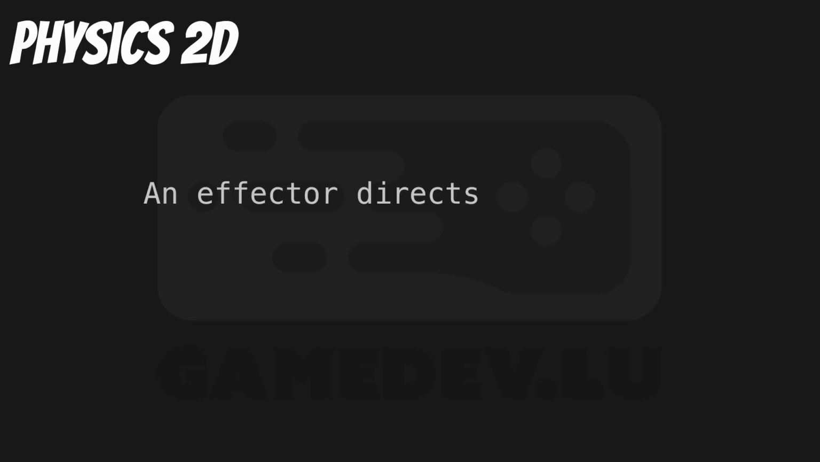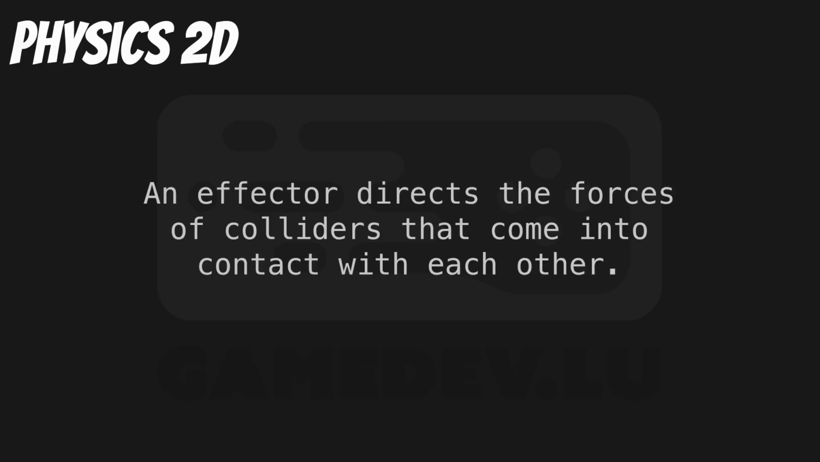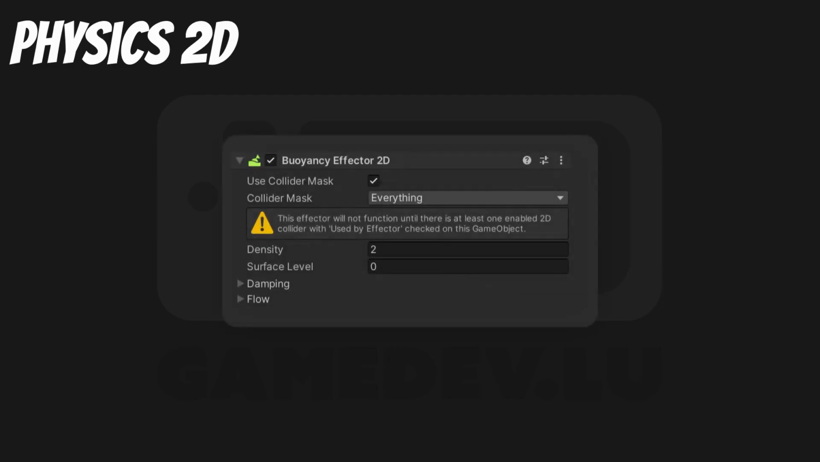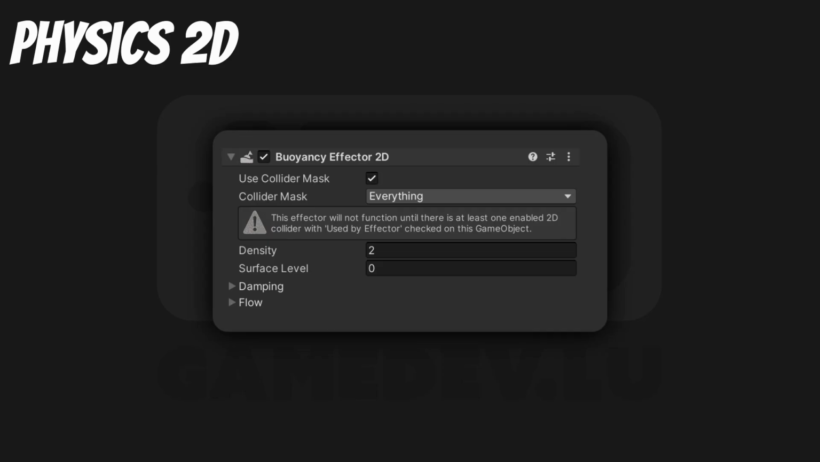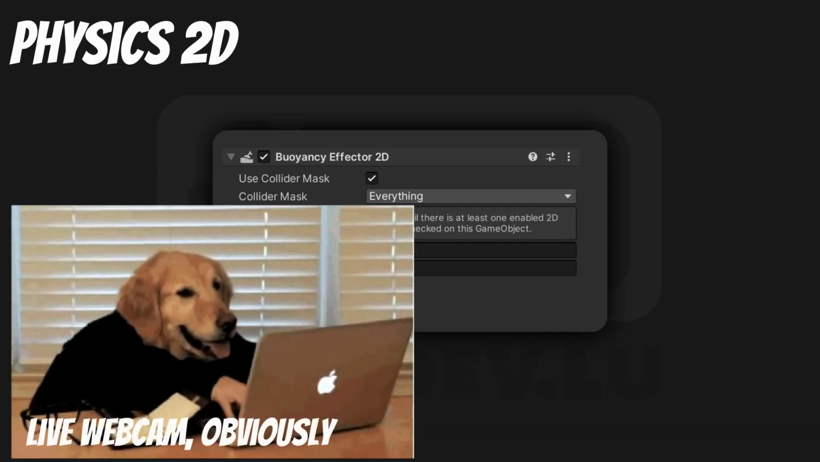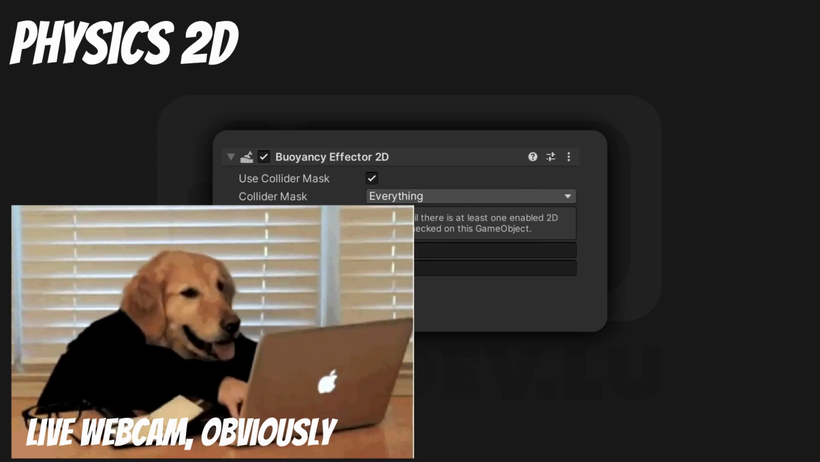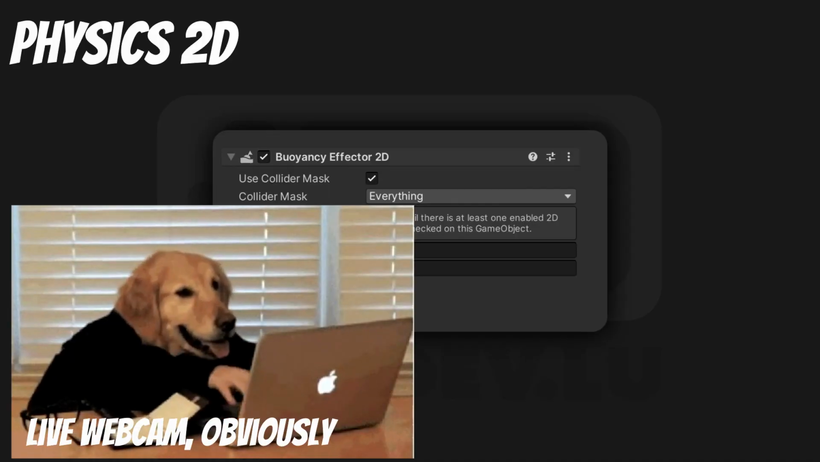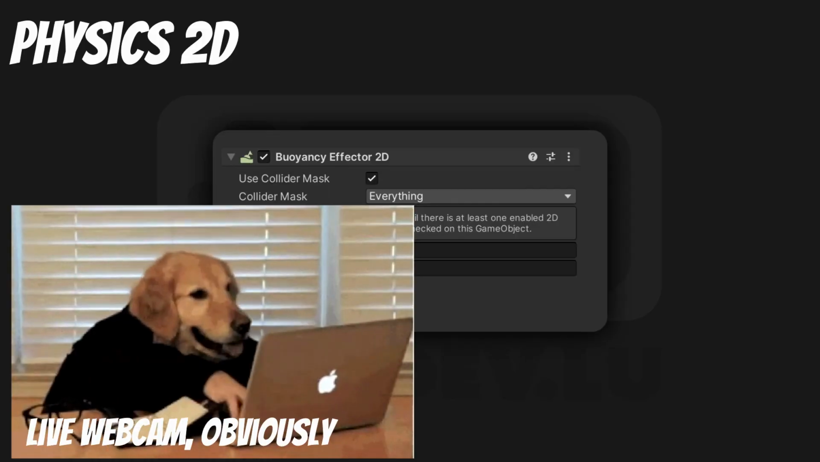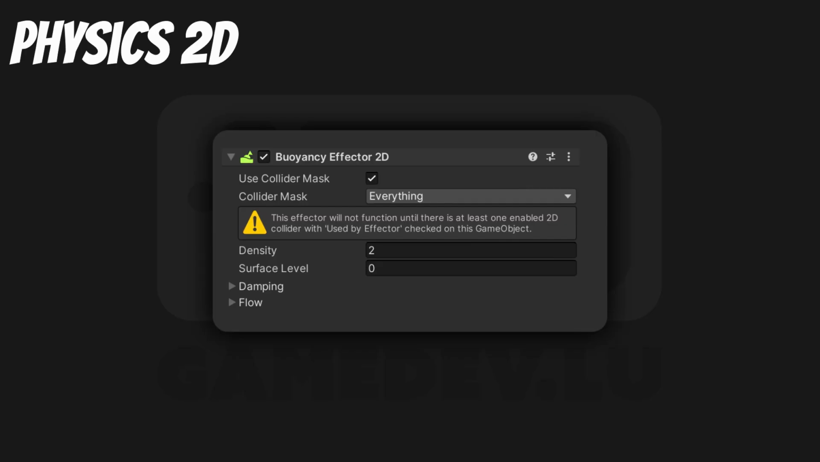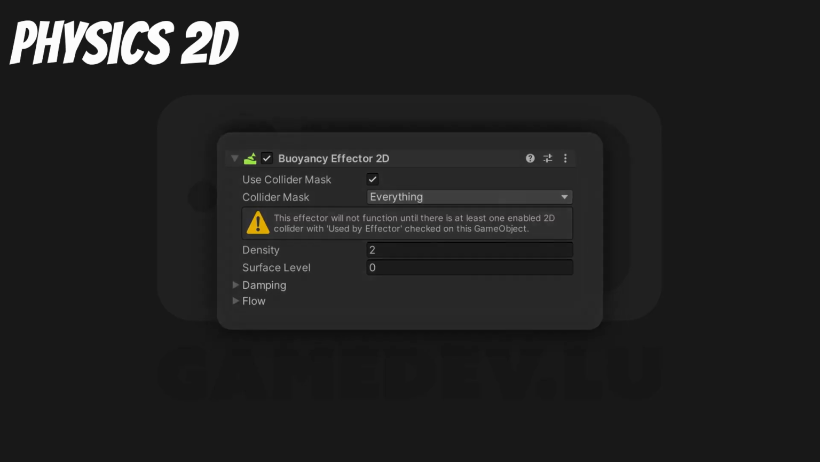You can use all kinds of effectors to direct the forces of colliders that touch each other. An effector also needs the collider to know what's the area of effect. Buoyancy? I need to Google that. Why don't they just call this water? Buoyancy effector 2D. The buoyancy effector can make objects float.